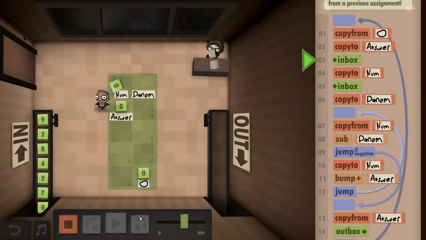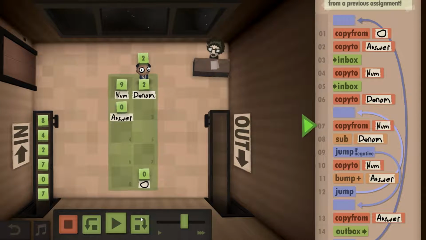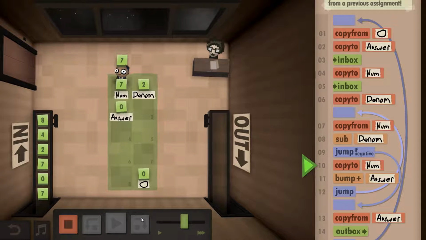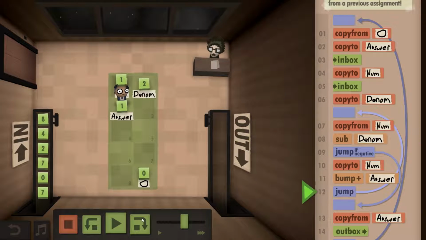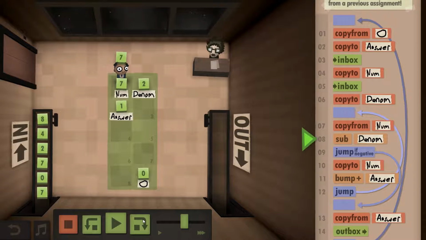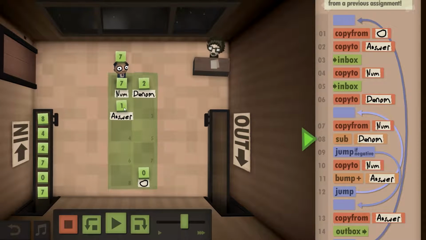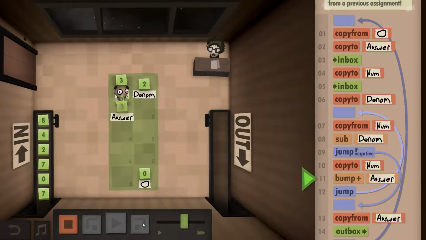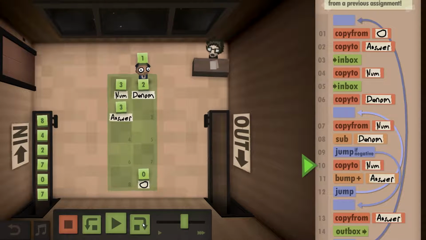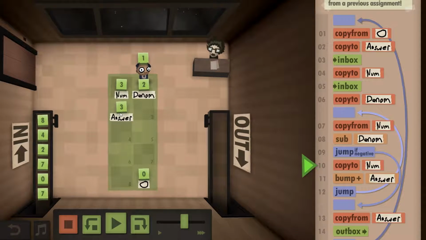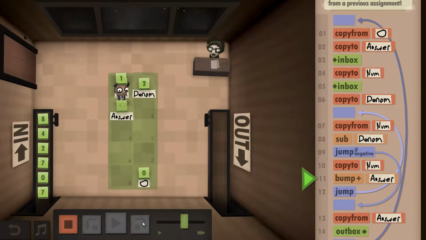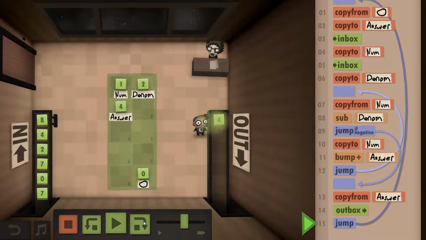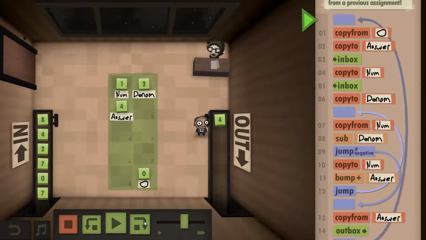So we set up our initial conditions. Cool. We copy from the numerator. Subtract the denominator. It is not negative, so we copy that to the numerator, and we bump the answer. So you'll notice this was a 9. 2 times 1 plus 7 is 9. And this will hold true, I think. So 2 times 3, 6, plus 3, 9. Subtract, oh, we're negative. So we copy from answer and we outbox it. I think we're good.